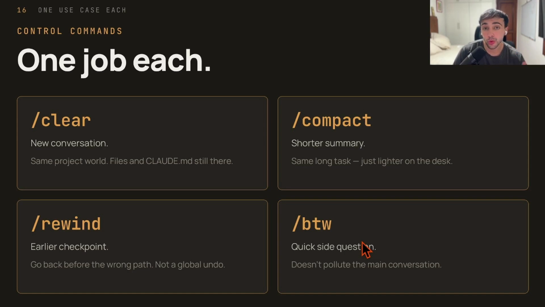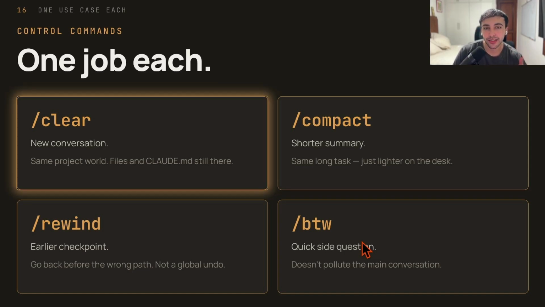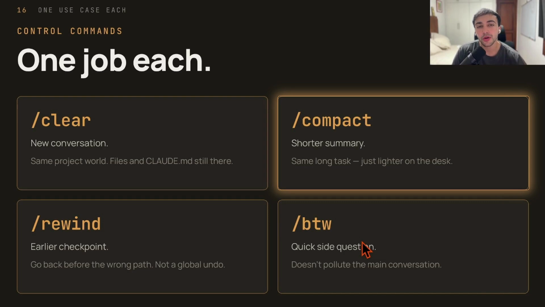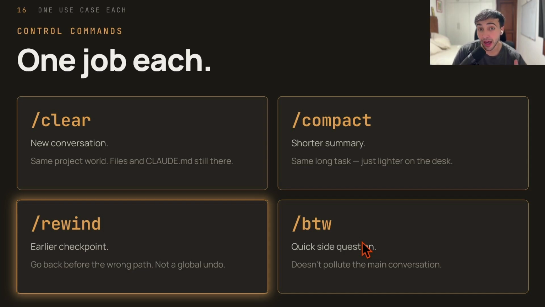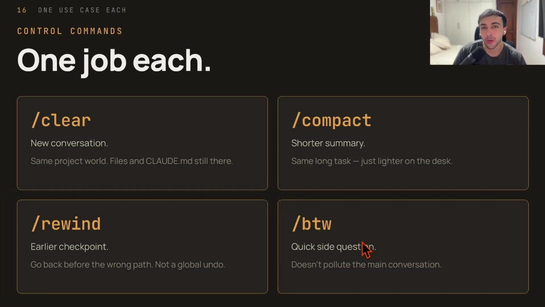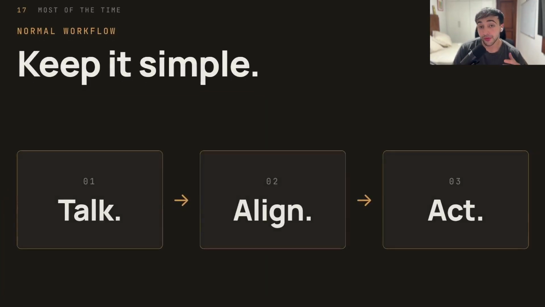As a simple rule, clear for a new task, compact to keep going on the same long task, rewind before the bad path, and /btw for a quick side question. After all these commands, do not make this complicated.